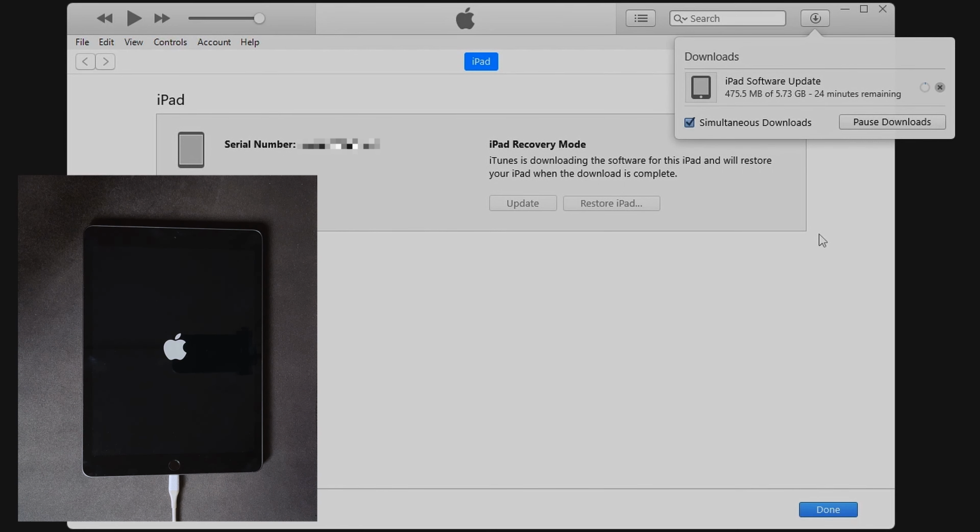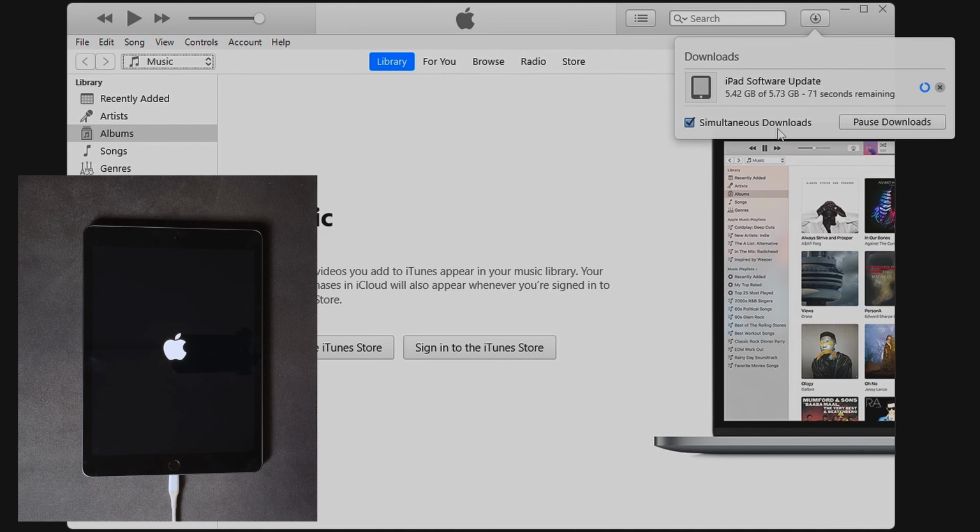Also, a very important note: while the software is being downloaded, the recovery mode on the iPad has a timeout of only 15 minutes. So if the software is not downloaded within 15 minutes, the iPad will restart itself and you will be back at the lock screen again. This happened in my case. You do not have to worry, let the iPad be plugged in until the software gets downloaded completely.